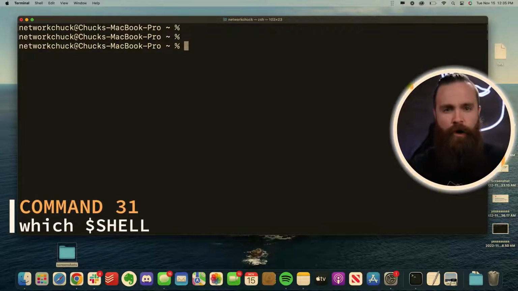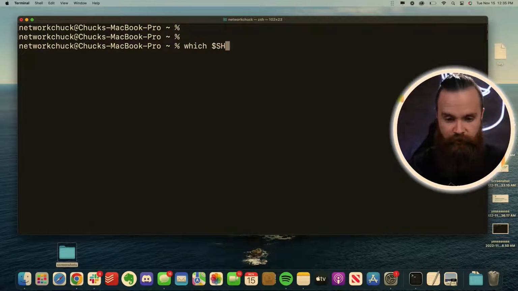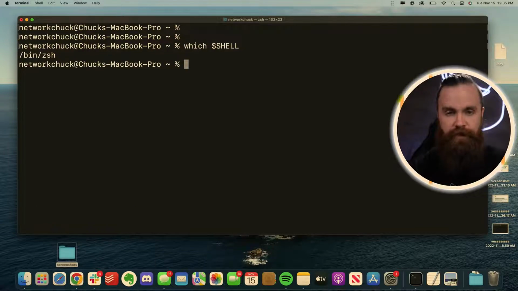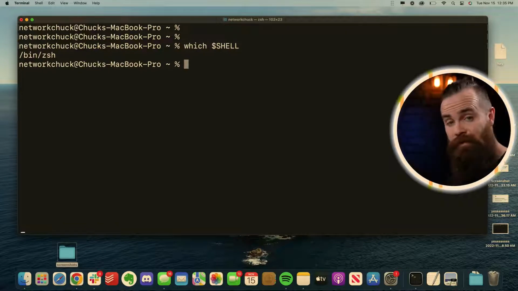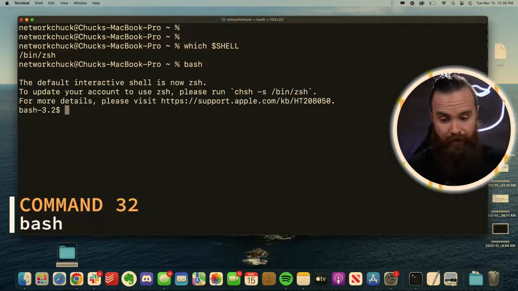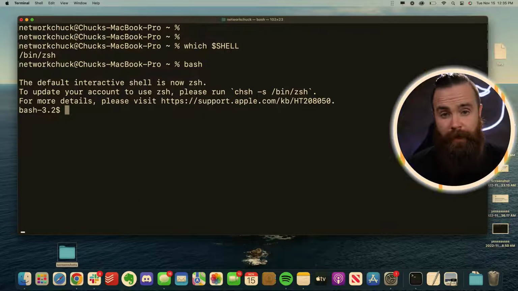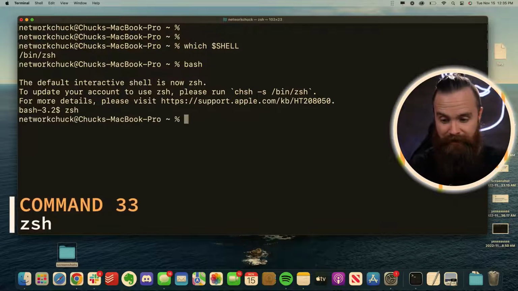Now with the macOS terminal, you can use different types of shells. That's our next command. Find out what you're using with the echo $SHELL command. Hey, we're using zsh, but you may not want to. We can switch to good old bash by typing in bash, and suddenly we're in bash world. Or we can switch back to zsh with the zsh command, and we're using zsh again.